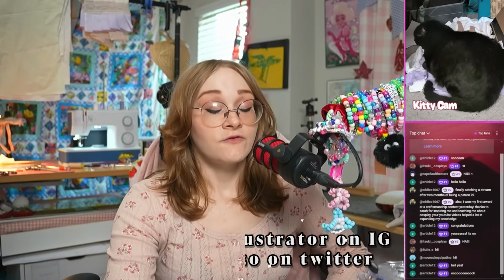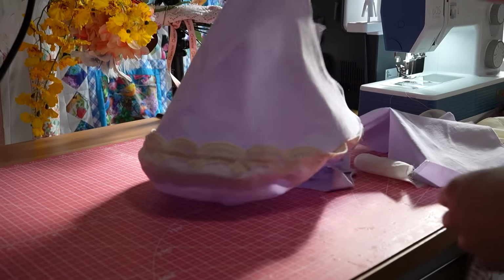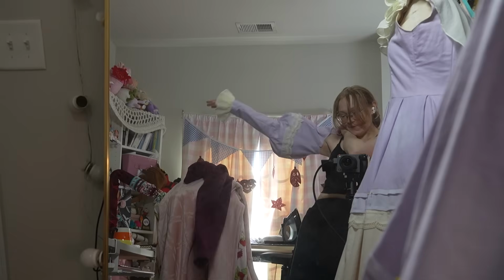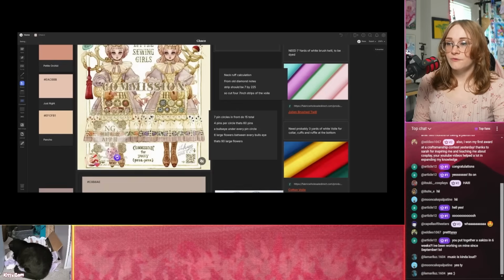3 weeks ago, Sakizo Illustrator posted this image of little sewing girls. I spent 2 weeks making her the pair of scissors on her back, and now I have 3 weeks to finish this, and I have a lot of stuff to do still, but I have made huge progress on the dress. So, here was my issue with this.